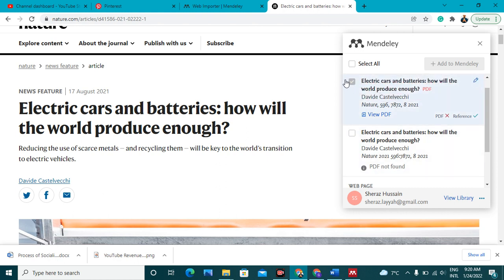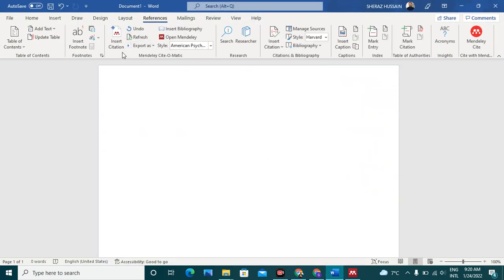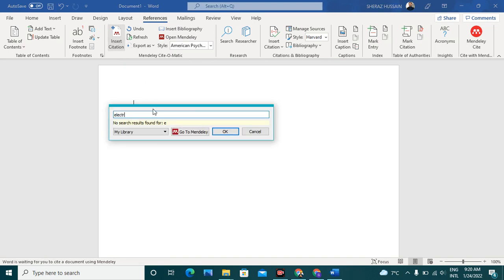It is added. You will see this kind of option, a tick here. So now go back to references. No, it will not directly come here. For example, if you search here for electric cars, you will not see it in the search. It will not be available in your searches.